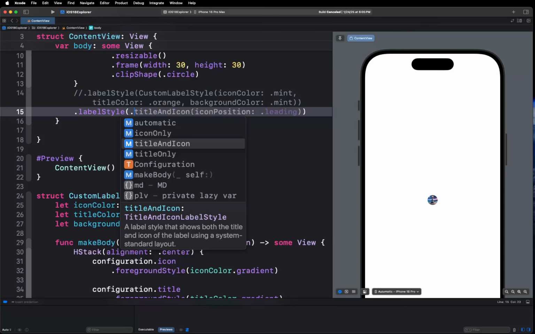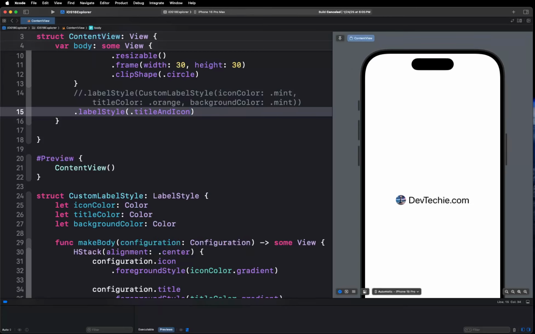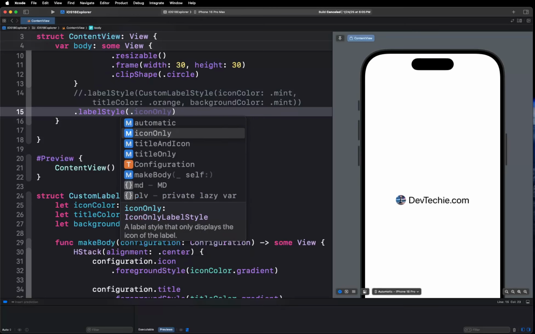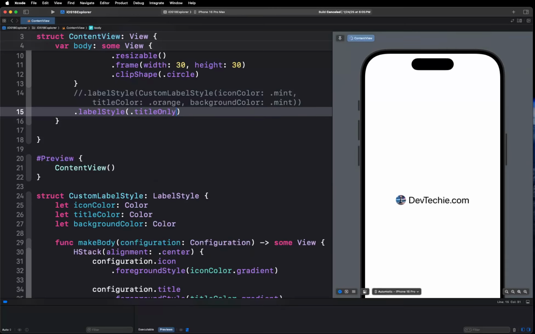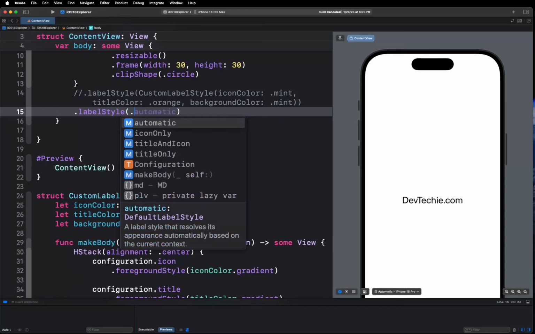We can choose to show title and icon, which is default for this platform, and we can choose to show title only and hide the icon. Now, what is the difference between automatic and title and icon? Because both of them were same.